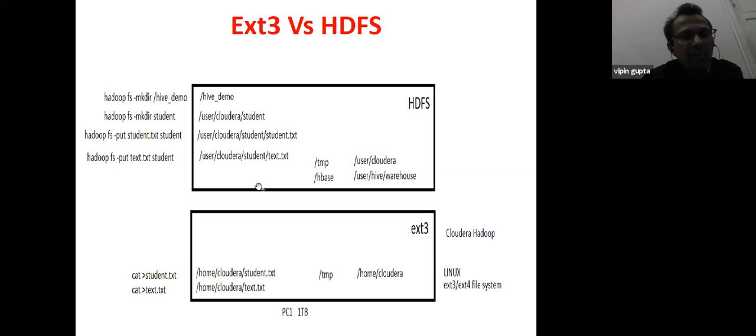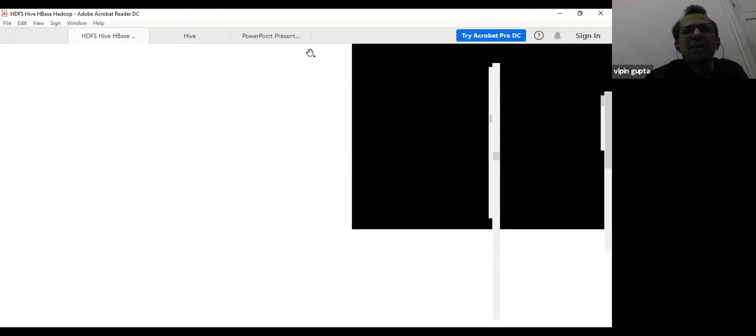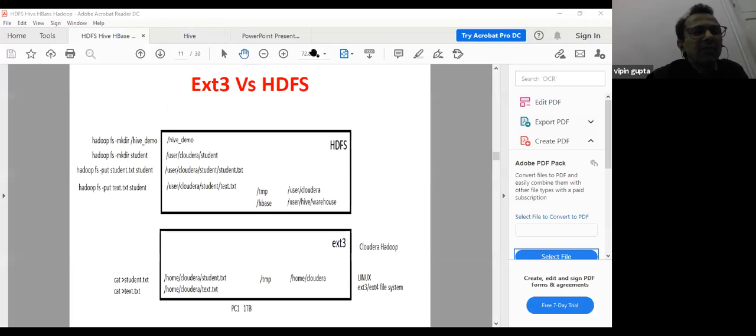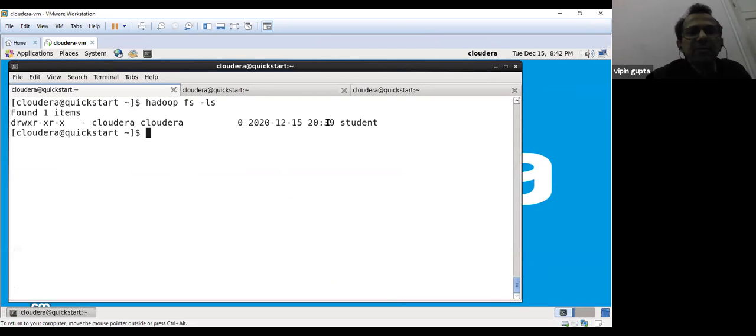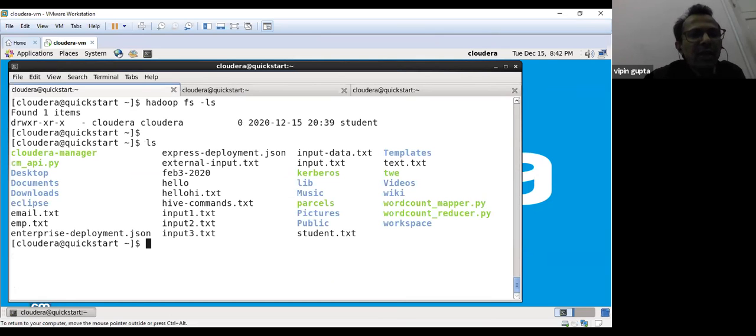So let me move again. The initial few commands will take a little bit of time to understand. So let me move again to my terminal. Now what I have done is already created one directory in the Hadoop file system. Now I want to shift the data. Now where is my data? When I run this ls command, I see that the data is with me, student.